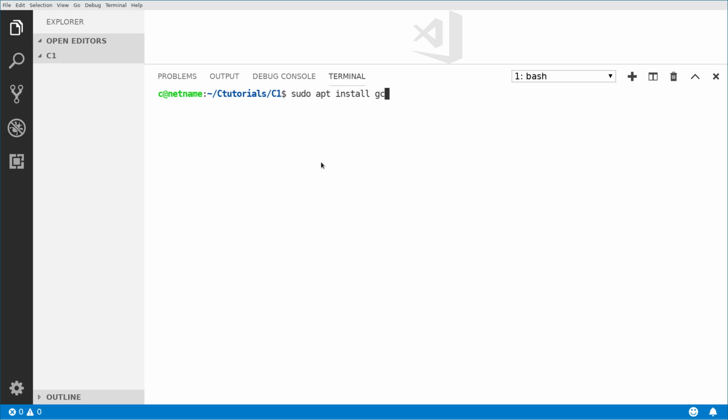I won't do that because I have already installed my Clang compiler. And here in the terminal, if you type clang and press enter, it will say clang: error: no input files, which tells us that Clang is installed.